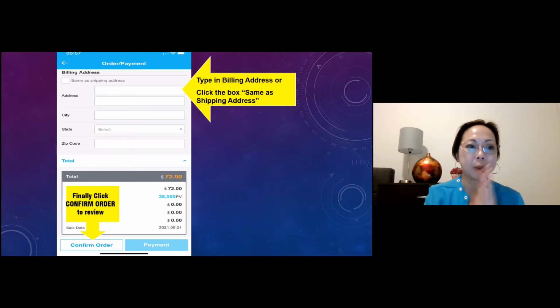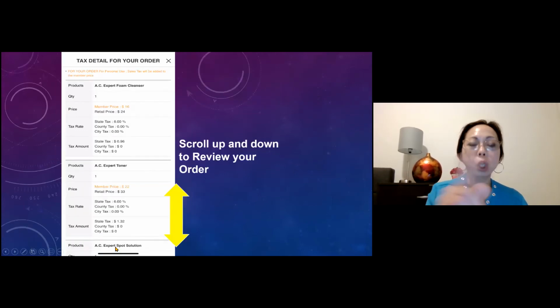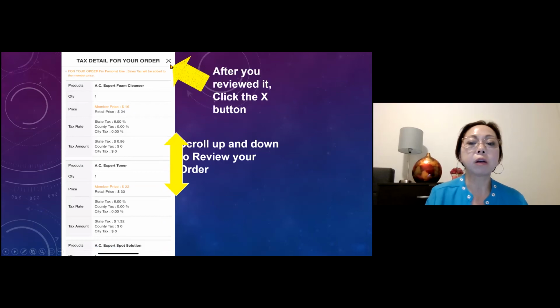And then finally, the best part of it, confirm your order. Click confirm order. If you click on this one, it will show you another page with the tax for each item. It's actually more itemized compared to the website. You could see here the taxes for each product, which is nice. Just scroll down to the bottom of the page, and once you're satisfied after you've reviewed it, click the X button. When you click on that one, it will go back to the previous page.